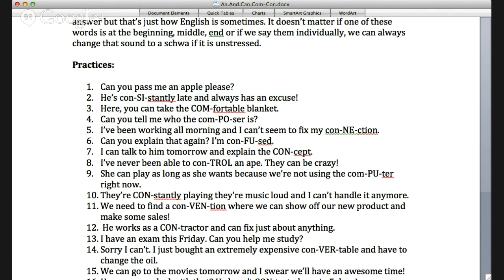Okay, do the same thing with and. And always. And always. All right. He's consistently late and always has an excuse. Yes. Okay, that's it. Okay, good job. Okay, nice job, thank you. Okay, let's go to numbers 3 and 4.